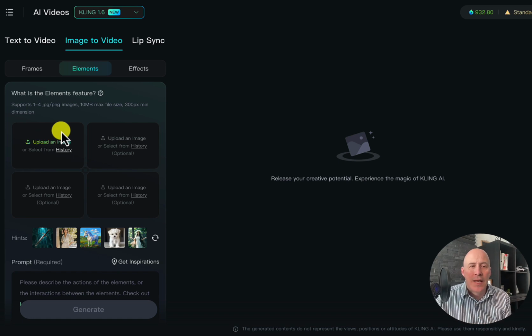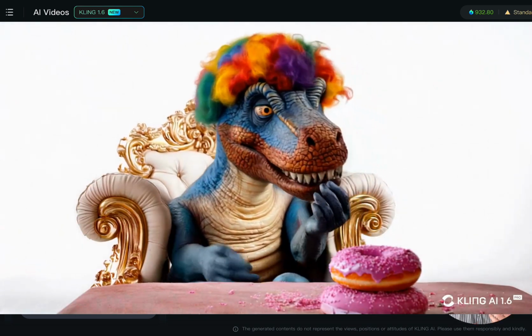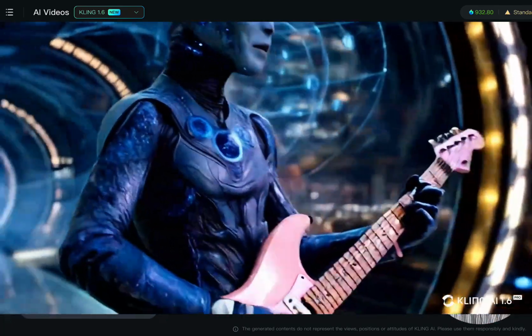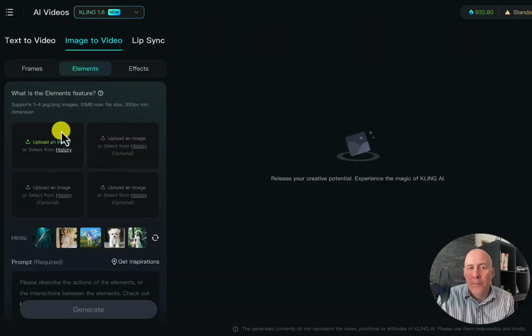There are a number of things you can do these days. You can actually combine multiple images, and I have some good videos on that too, where you combine the background with your subject, maybe holding something such as a guitar or a candle, whatever it may be, and it will combine those photos into a video, which is a lot of fun. And that's what this is here with Elements. Elements is Kling's version, and everybody else has their own name, reference images, and so forth.